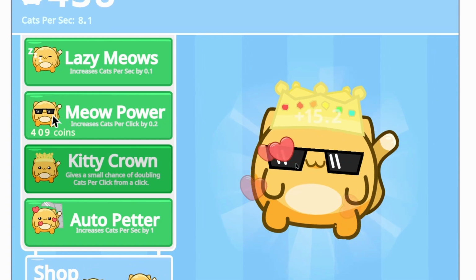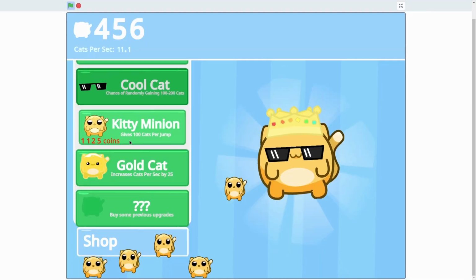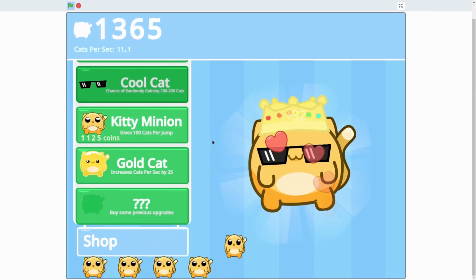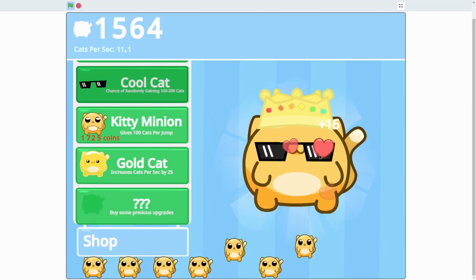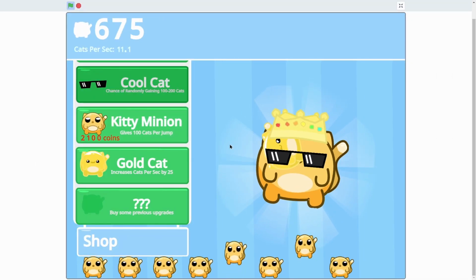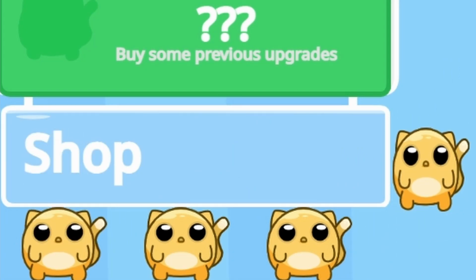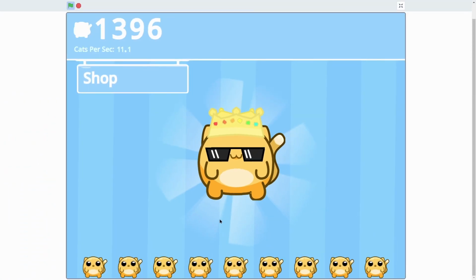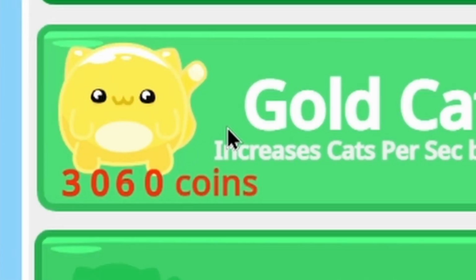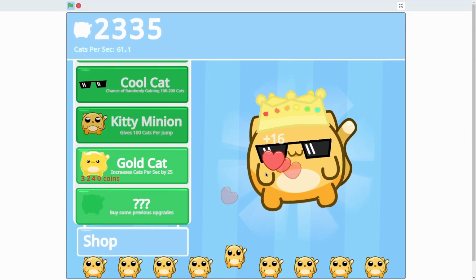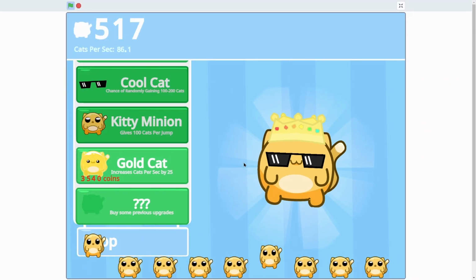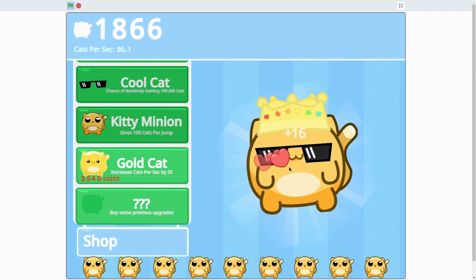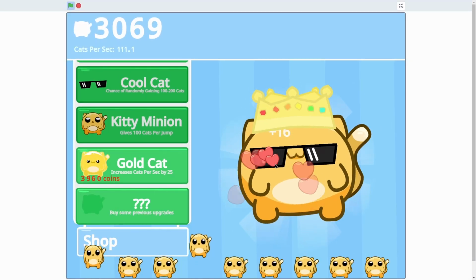Oh my goodness, we're making 15.4. So let's just buy some more kitty minions. More kitty minions. I want to max out my kitty minions as soon as possible. That's kind of my strategy. They are insanely good. Okay, I max them out. So now look at that. I have an army. Oh my gosh, that's expensive. But it gives you 25 per second. So I am literally making 86 cats a second. Now making 16 per click.